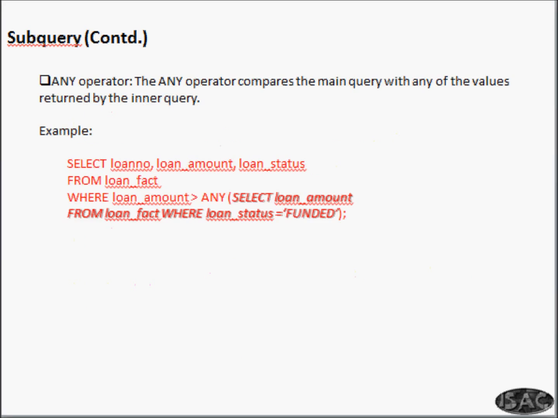Any operator, you can use the any operator here, greater than any, right? Like this. The any operator compares the main query with any of the values returned by the inner query.